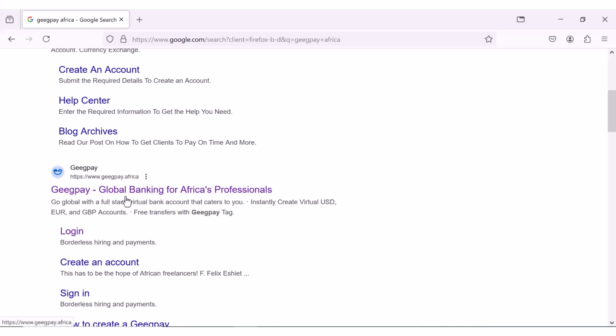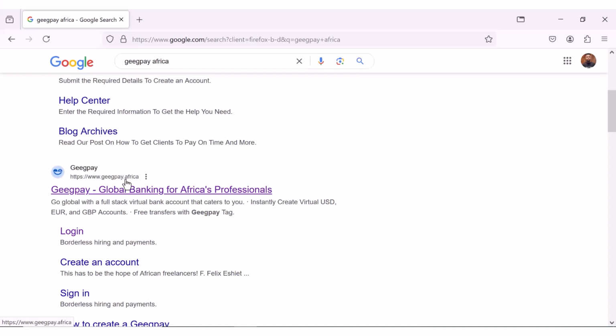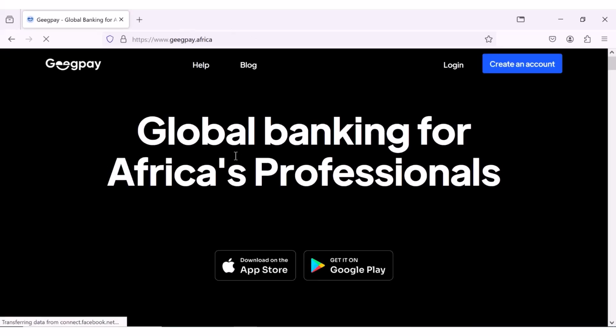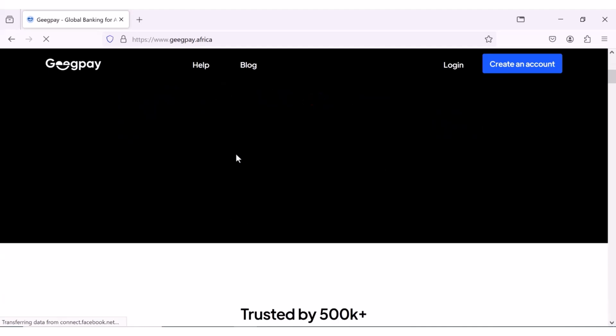So the first thing you need to do is come to your browser and search for Geegpay.Africa. You equally have a mobile app that you can download, so you can go to Play Store or the Apple Store and install this app. All right, I'm just going to use the website so that it will be easy for us. So I'm going to click on this website, which is Geegpay.Africa. And this is the interface you are going to get.